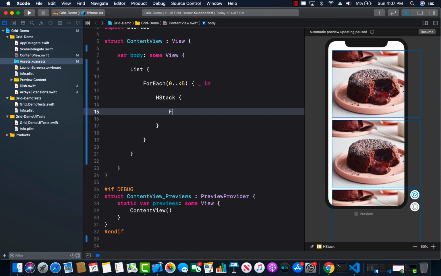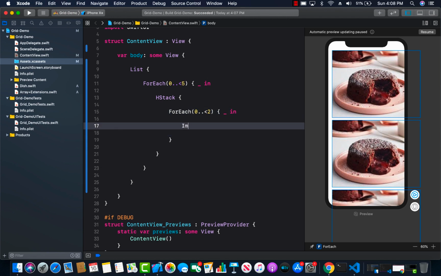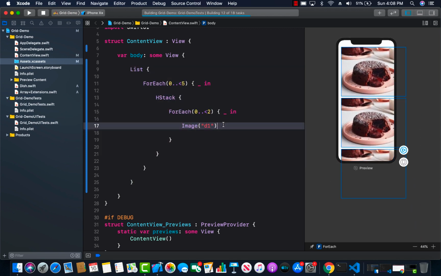So now I'm going to go ahead and run a loop over here. This loop is going to determine the number of cells in each row. So I'm going to say maybe 0 till 2, which is 0 and 1, so 2 cells. Again, I'm going to ignore the index because I'm not going to do anything with the index. And now I can go ahead and display the image, D1. Let's go ahead and resume it and see how it actually looks. Let's zoom out a little bit. Okay. Nothing really happening right now.